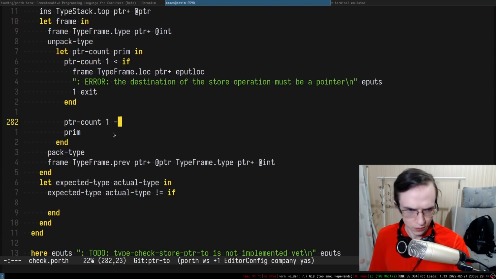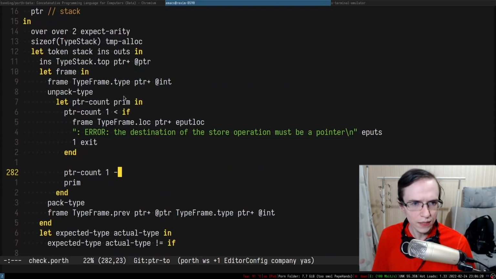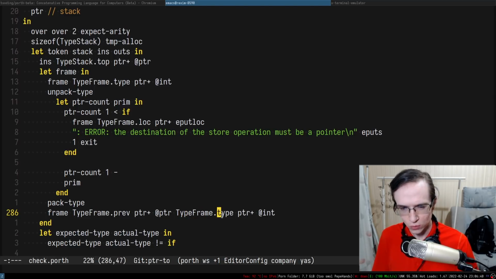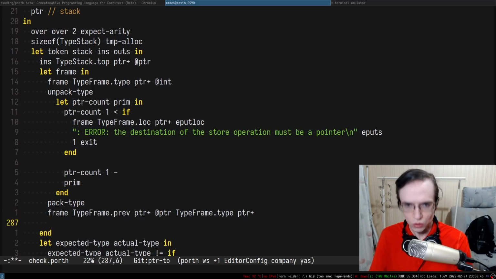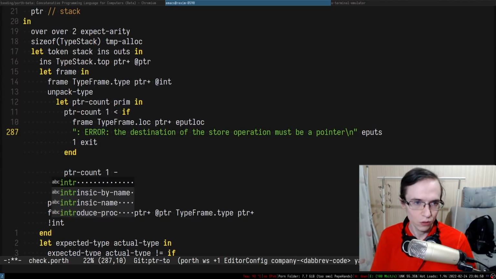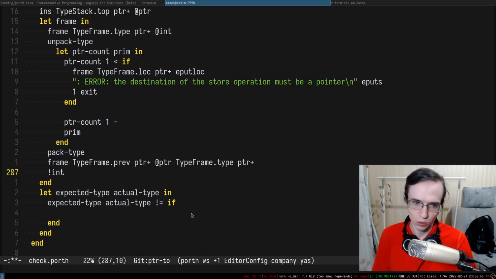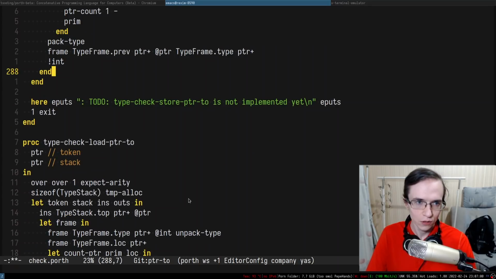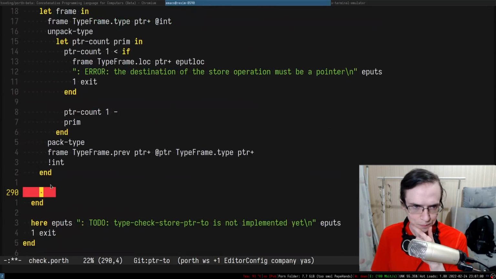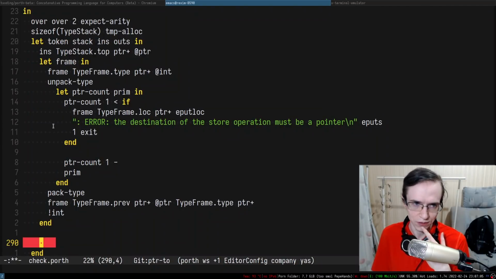All right, so I've got an idea. Here we take the pointer, the destination, right? Then we check that it is in fact a pointer, and then we decrement the pointer count, and we pack everything back. So what I'm thinking is that we can just take the previous frame, and within the previous frame, we can take a pointer to the type of the previous frame, and just save the new expected type right there. So we have a proper expected inputs, which we can feed into type check stack, and that will work. We don't have to check everything ourselves. So that's basically it, and the outputs are expected to have nothing.